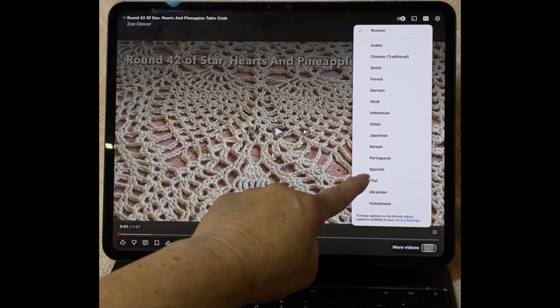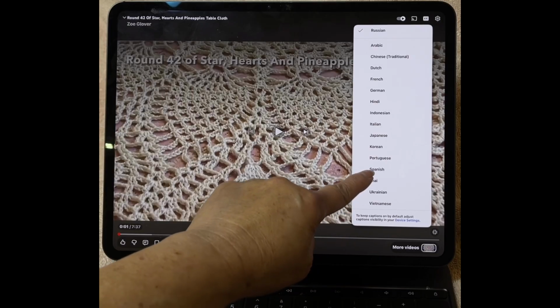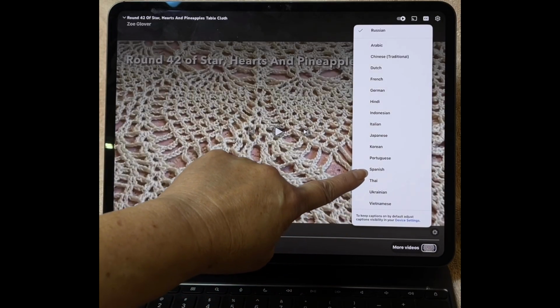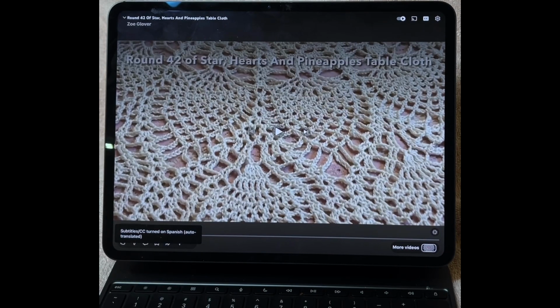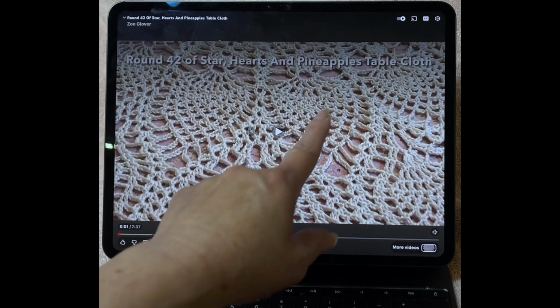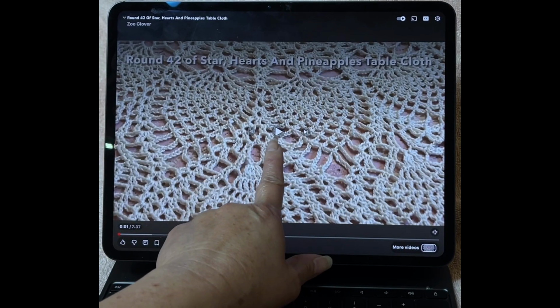So I want to caption the spoken language to Spanish. So I'm gonna click on Spanish. So here it says turn on Spanish auto generated. So now let's see what happens. I'm gonna start the video.